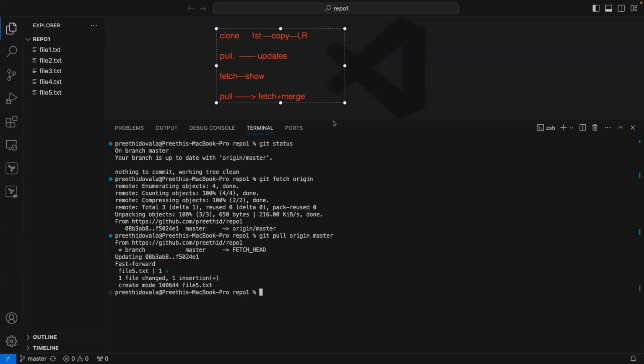Can you pull only one file, or do we have to pull everything? See, commits. Always remember, Git doesn't work with files. Git works with commits. Whatever committed changes are there, those commits you will get here.